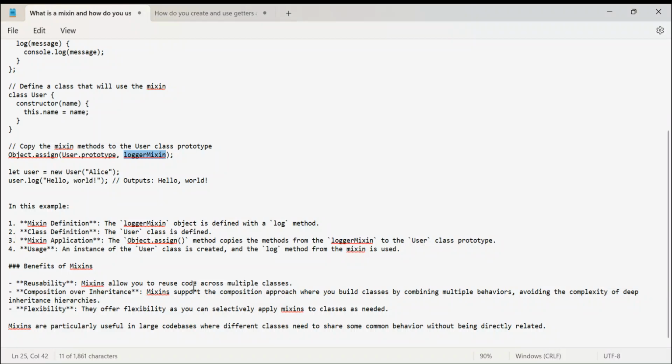Benefits of mixins. Reusability: mixins allow you to reuse code across multiple classes. Composition over inheritance: mixins support the composition approach where you build a class by combining multiple behaviors, avoiding the complexity of deep inheritance hierarchy. Flexibility: they offer flexibility as you can selectively apply mixins to a class as needed. Mixins are particularly useful in large code bases where different classes need to share some common behavior without being directly related.